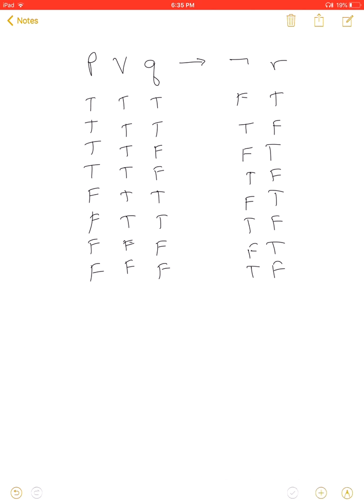So for implication, true implies false. Well, that is false. And true implies true. Well, that is true. True implies false. That is false. True implies true. That is true. True implies false. That's false. True implies true. That's true.